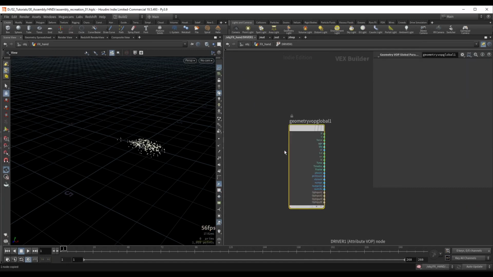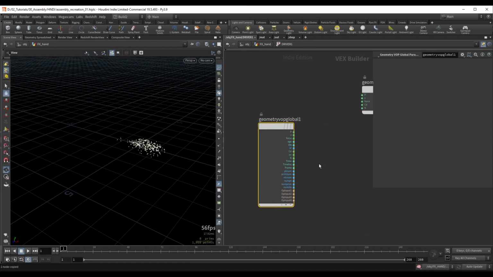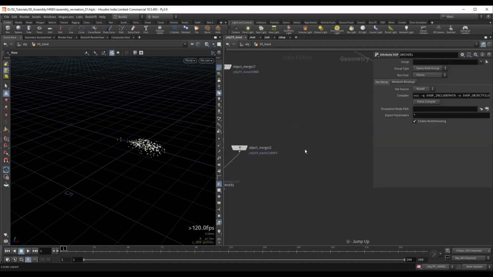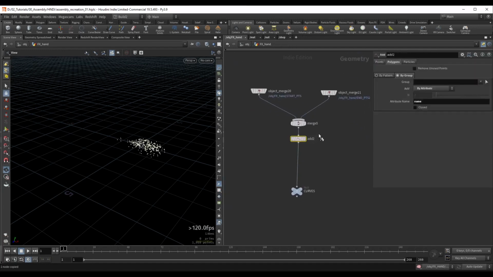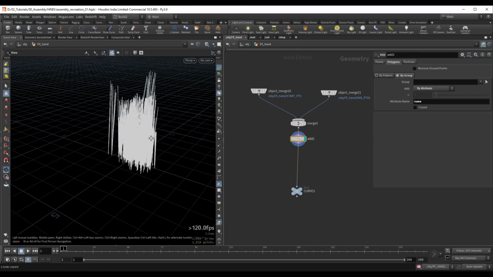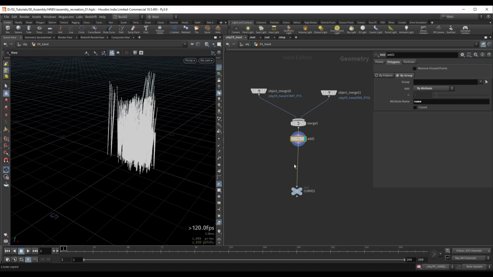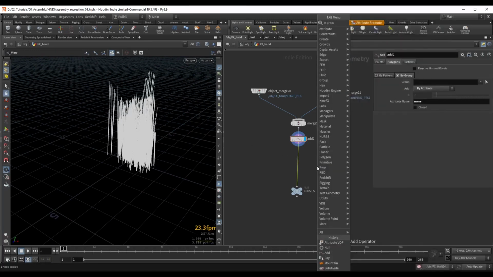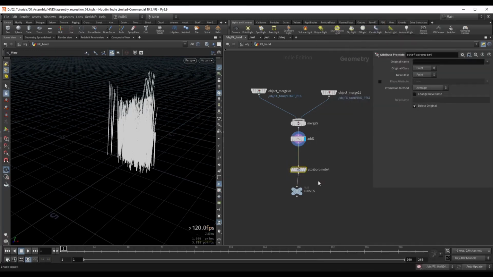And inside here, we will do the exact same thing we did in our demo video. But actually before that, let's go up and let's not forget that we want to promote the name attribute, which is currently at the point level. We want to promote it to the primitive level. So let's not forget to do this. This is a very important step. Let's drop down the attribute promote, point to primitive, attribute will be name.